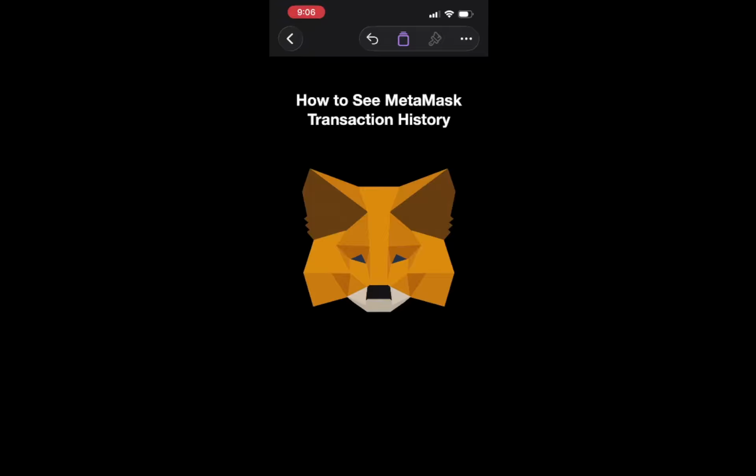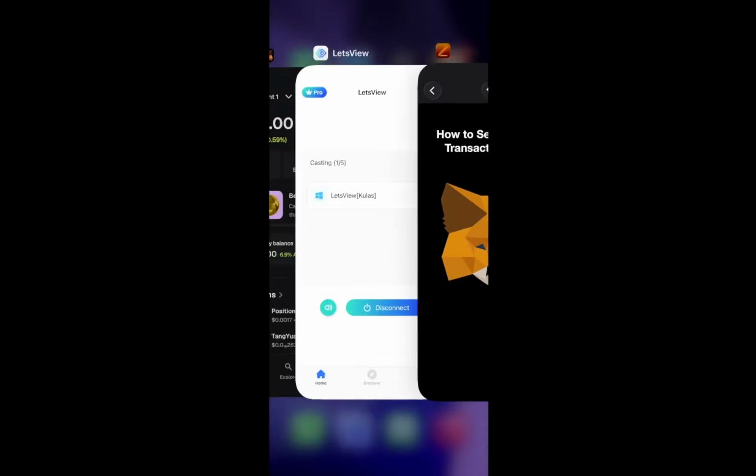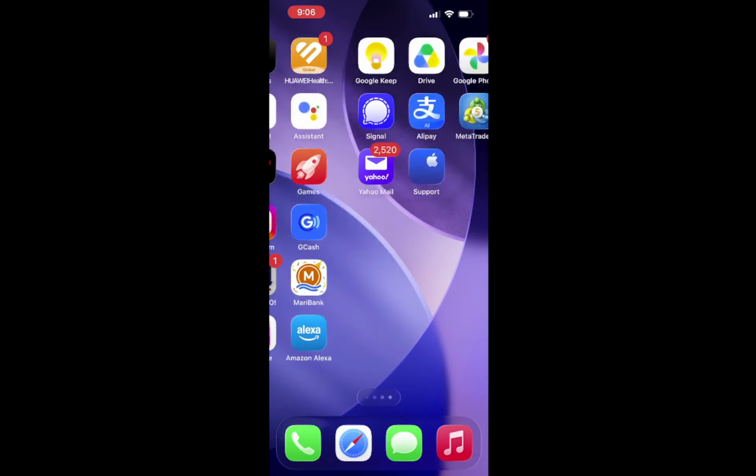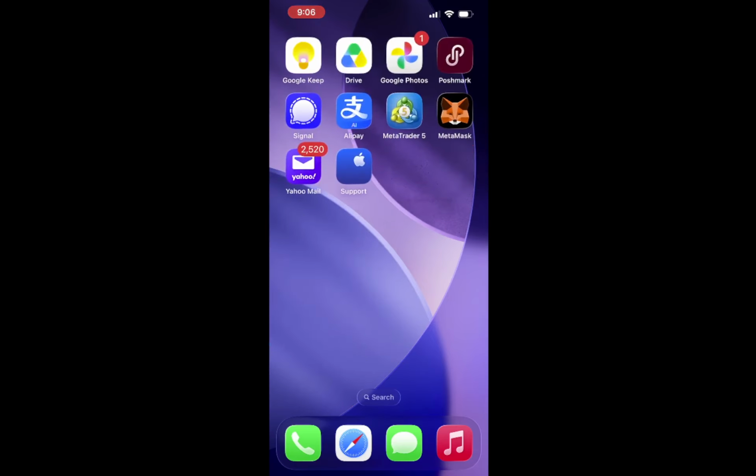In today's video, I'm going to teach you how to see MetaMask transaction history. First, open MetaMask on your iPhone, Android device, or browser extension. This step is crucial because accessing your wallet is the starting point for viewing your transaction history.